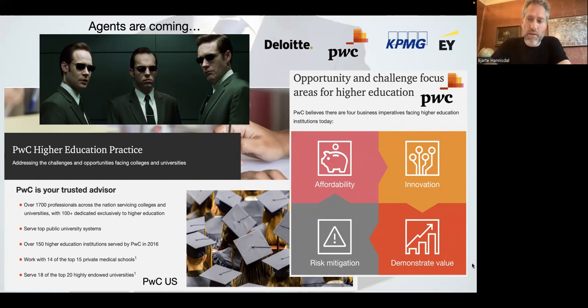And you can see here, well, PricewaterhouseCoopers believes there are 4 business imperatives facing higher education institutions today. One of them, of course, is to demonstrate value. Okay. And this is all going to catch up with us at some point if we don't actually take ownership of quality work and curriculum work at our own education institutions.